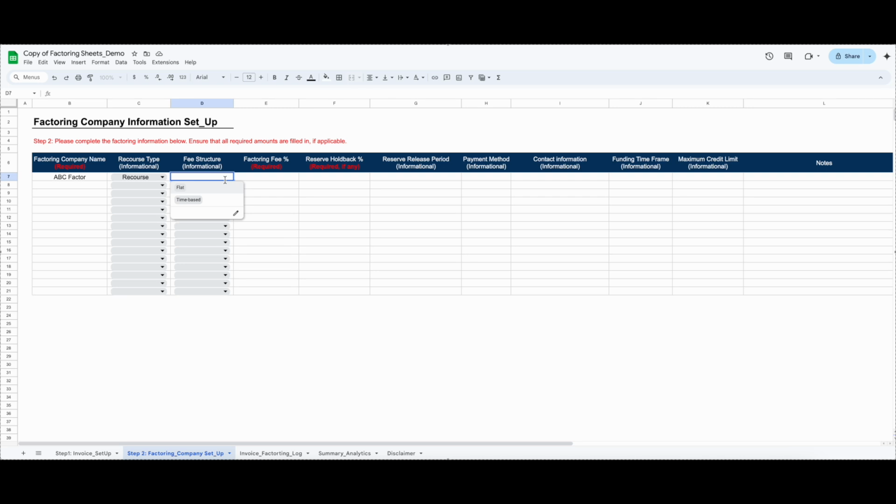But with time based, the duration affects the fee. For example, if it takes 7 days for the factoring company to collect the money, then they'll charge you maybe 0.5%. But if it's 30 days, they might charge you 1%. If it's 40 days, they might charge you 3%, and 60 days, maybe 4%. So time based is just, the rate increases based on the duration of the invoice. All right, so I'll just say flat.